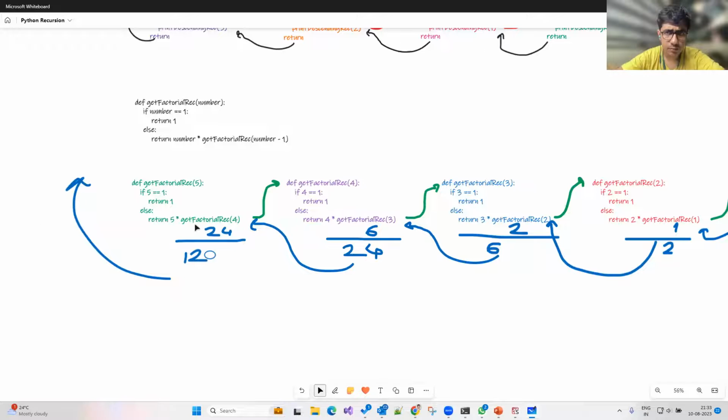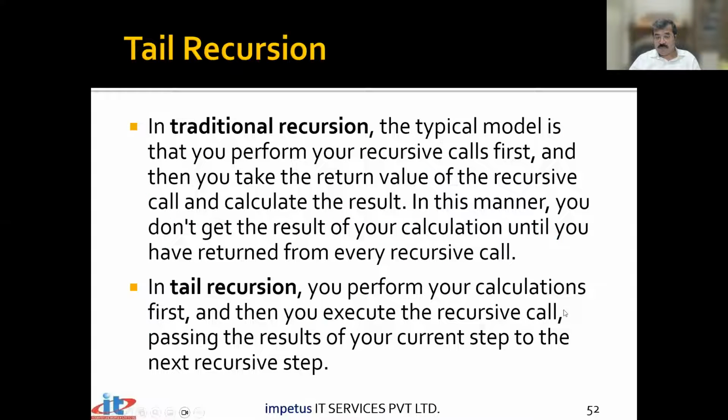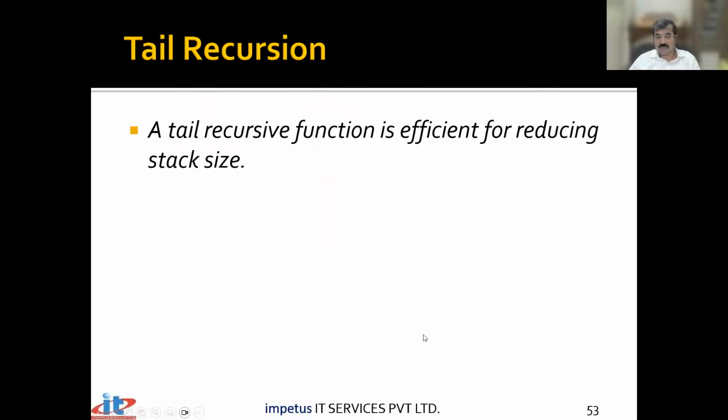Yes, sir. So in this case, we are making a recursive call. When this recursive call returns a value, that will be multiplied by 5. So this statement has to wait until this function returns a value. It says don't do that. You perform your calculation first and then you execute your recursive call, passing the result of the current step to the next recursion step, and so on.